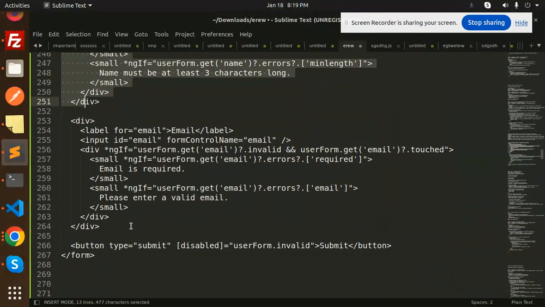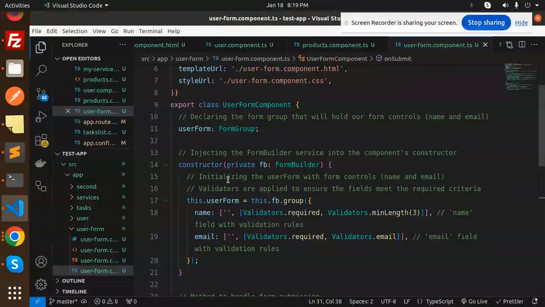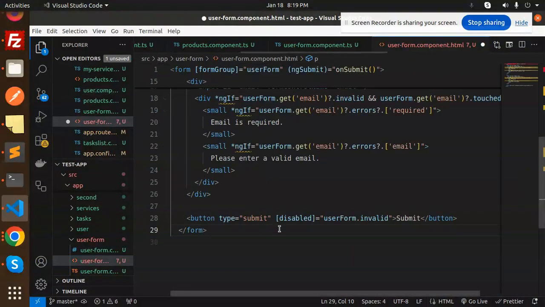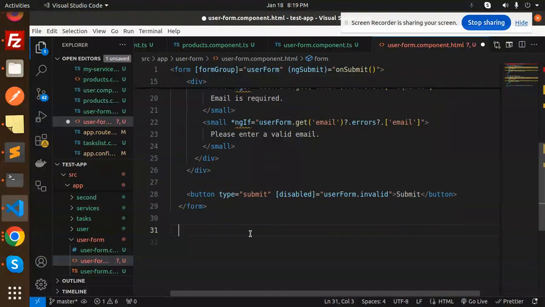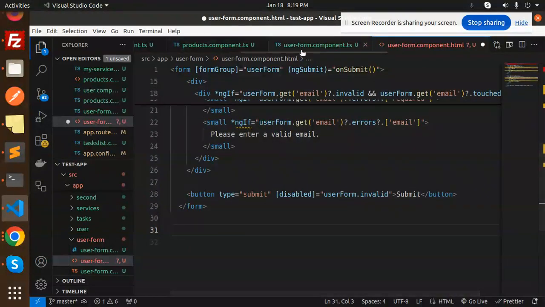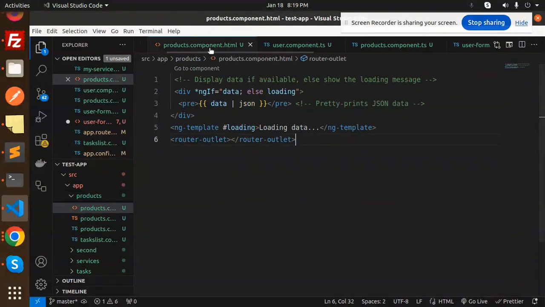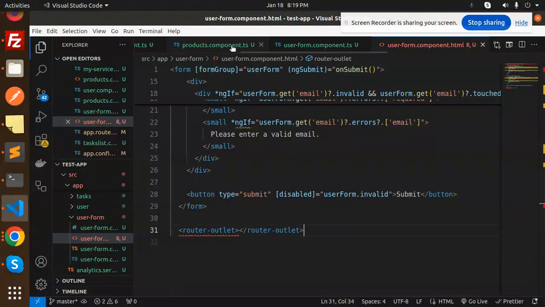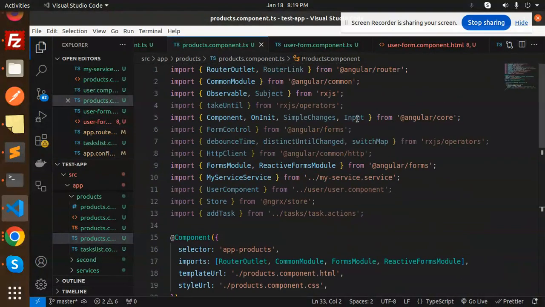Let's add this form into our template file. Here we have the user template. I'm going to add this template, but to make sure it works I need to add one thing, that is the router outlet. I need to add the router outlet over here. Then in the component file I need to import some modules: the reactive forms module and the common module also.